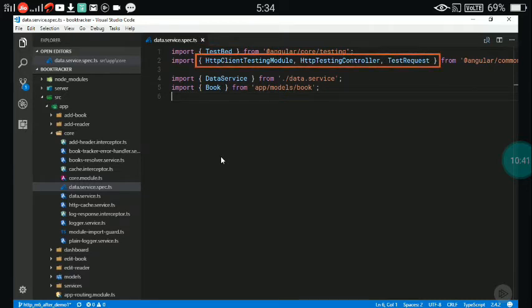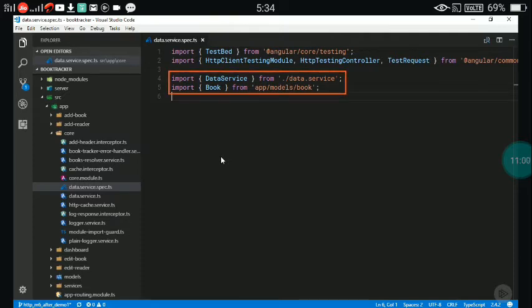The next line imports the two classes I already talked about, HttpClientTestingModule and HttpTestingController, as well as a third class named TestRequest. These are being imported from Angular common http testing. It's also importing DataService and Book, since I'll also need them in the test.